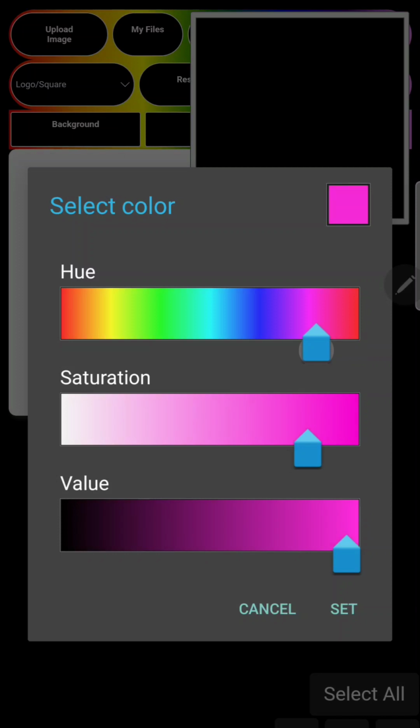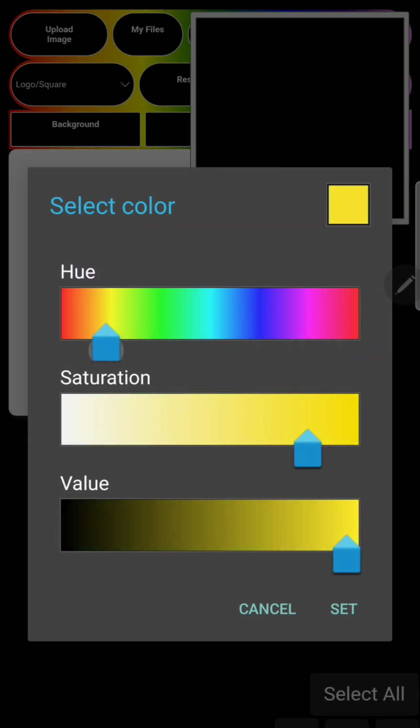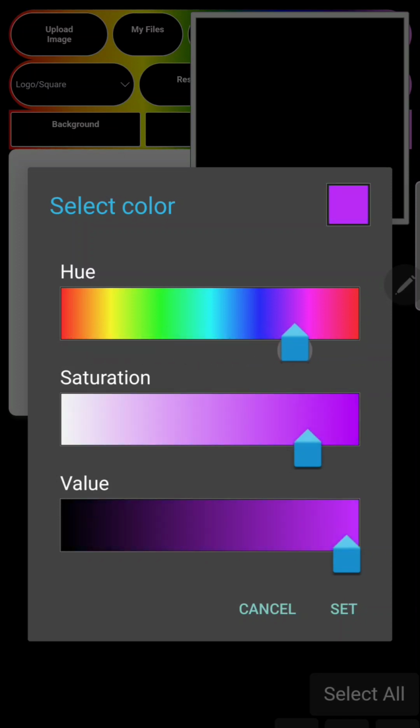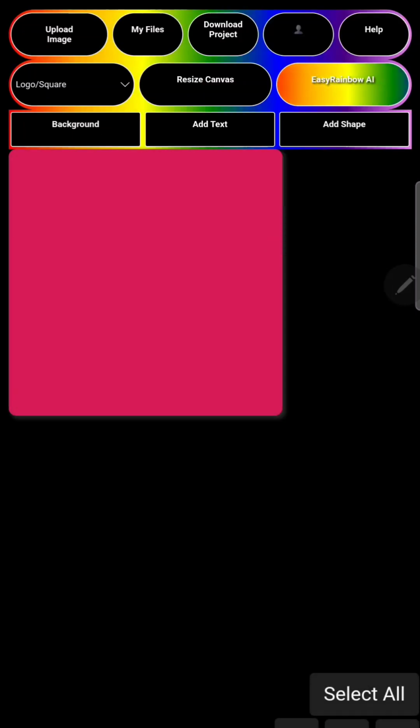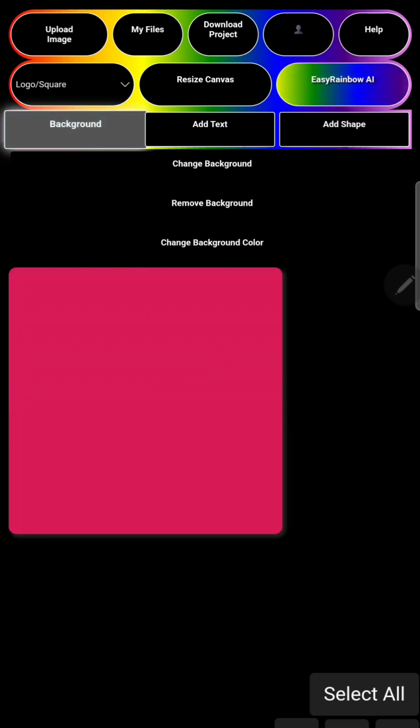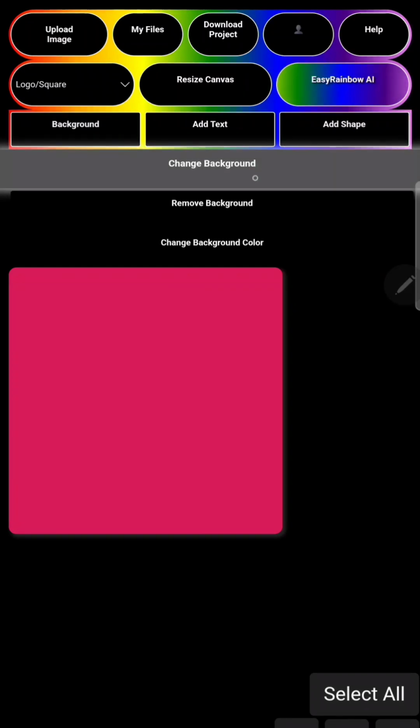And then you just slide the hue one around to choose your perfect color that you want, and then you can go back, change the saturation, change the value a little bit, play around with the colors there, and then when you're happy with your color, you're just going to say set, and that will change the background color of your design.